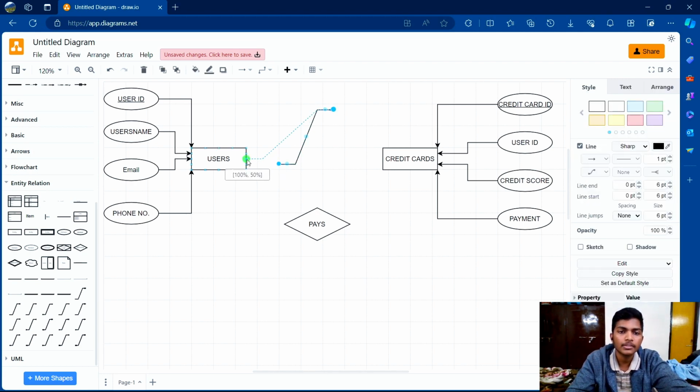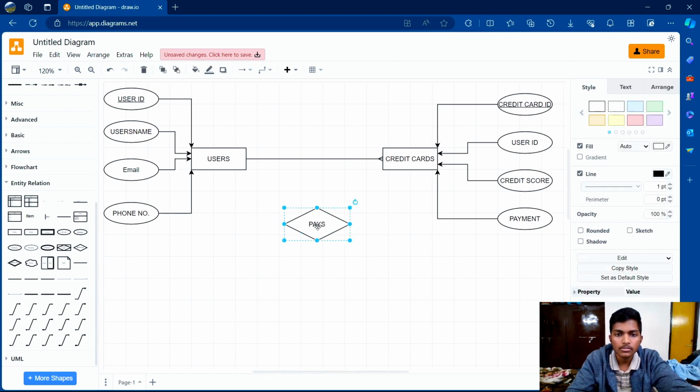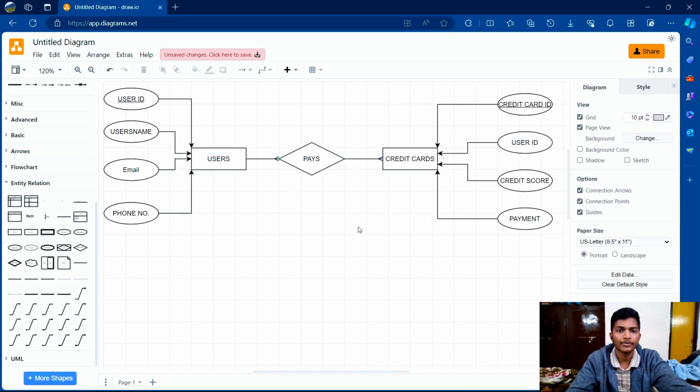I will connect these two entities. This is how it's connected already. For the relationship between both, you can see here, user pays for credit cards. This is the relationship between the users entity and the credit card entity.